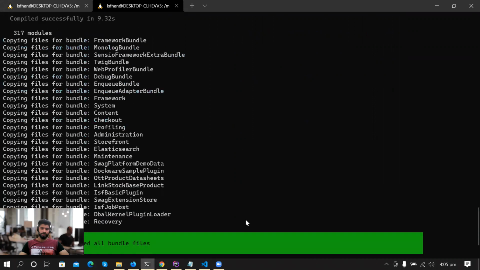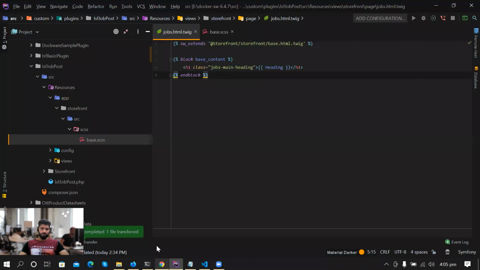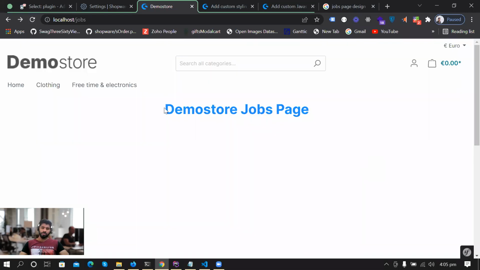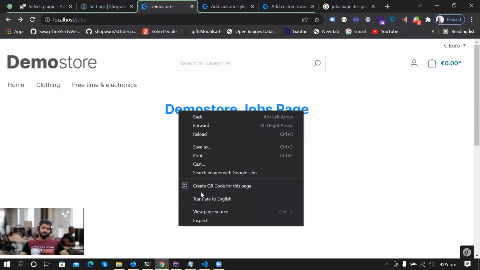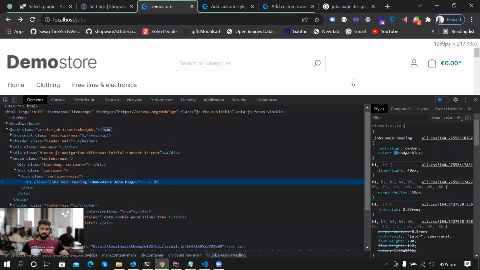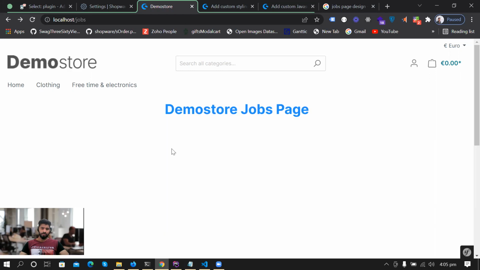So it's complete now. Let me go here and refresh the page, and you can see that the whole heading is now in the center, and the color has changed. This is how we can use our custom CSS or custom style on our plugin. Let me show you here as well. You can see there is our h1, which is using the class that we told it to use. So this is how our styling will work.